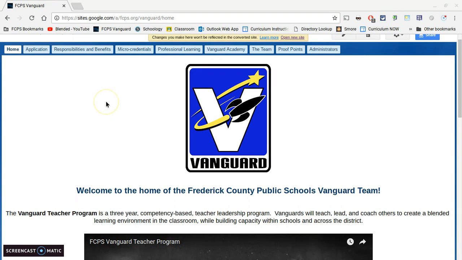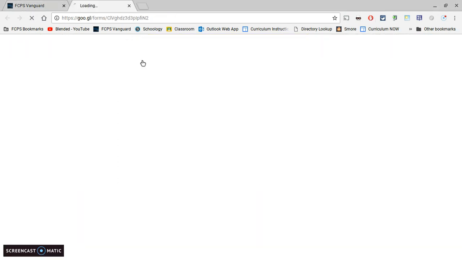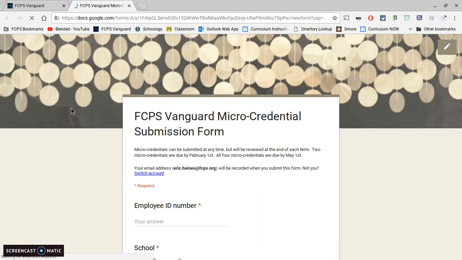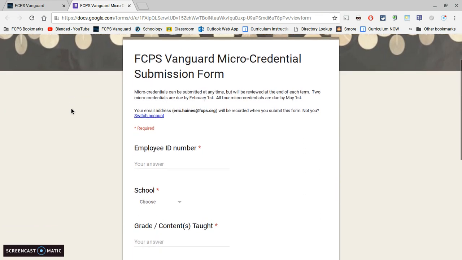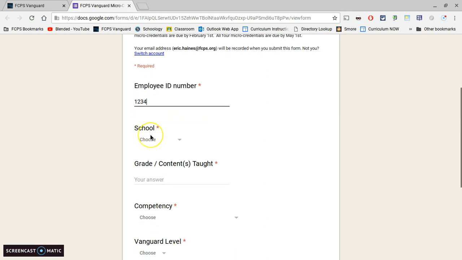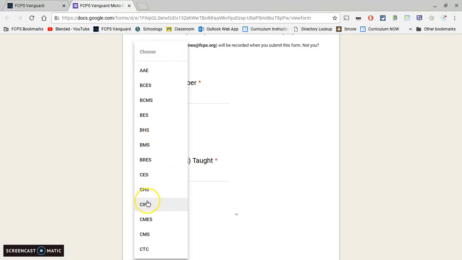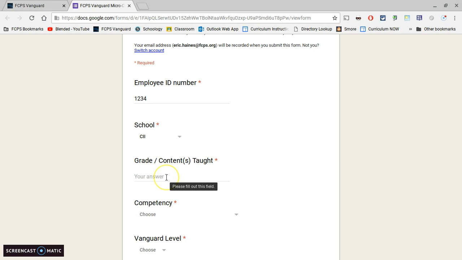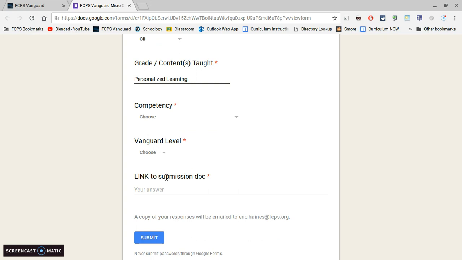It is on the Vanguard website, right here on the tab where micro-credentials, and when I hover over that and you click on micro-credential submission form, that's going to take you right to the Google form where you can fill out your submission. You're going to type in your employee ID number and your school from the list, and include your grade if you're in elementary, or your content that you teach if you're secondary or an applied elementary level.